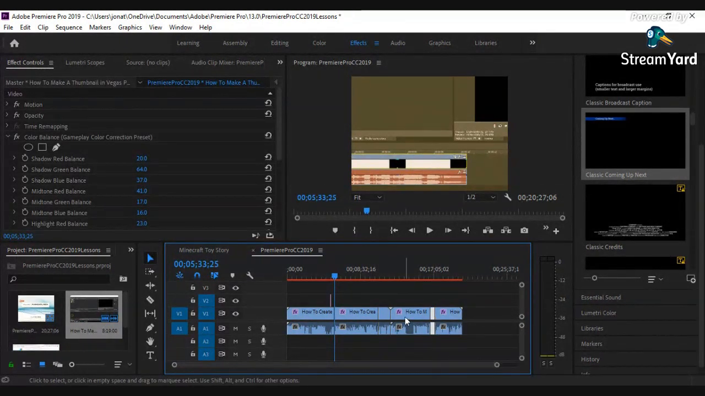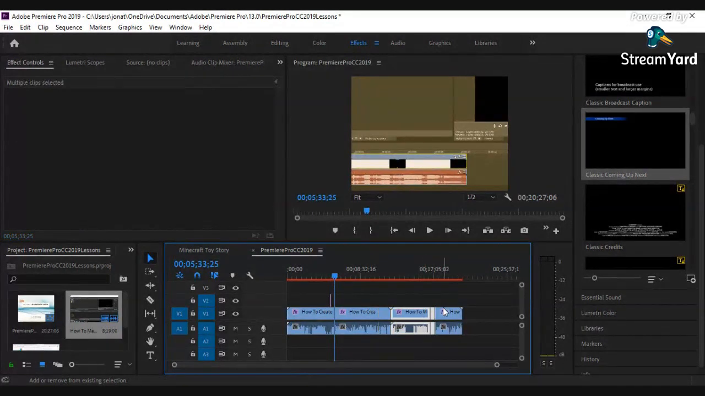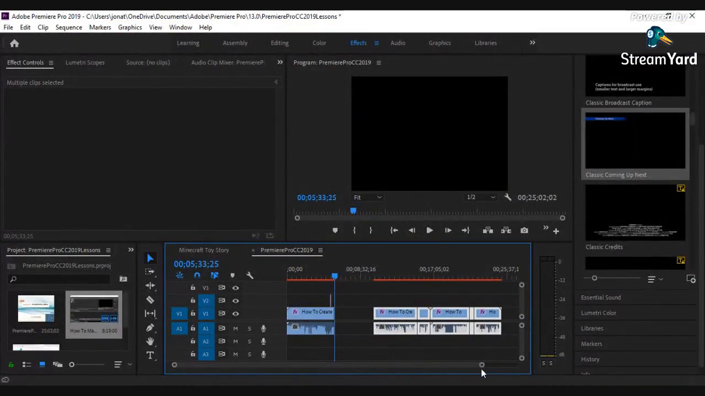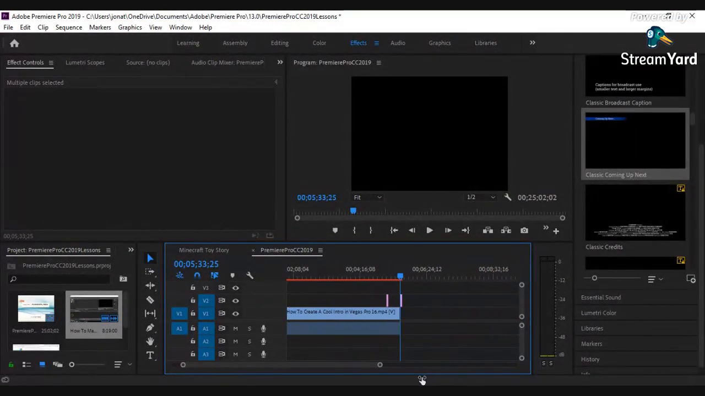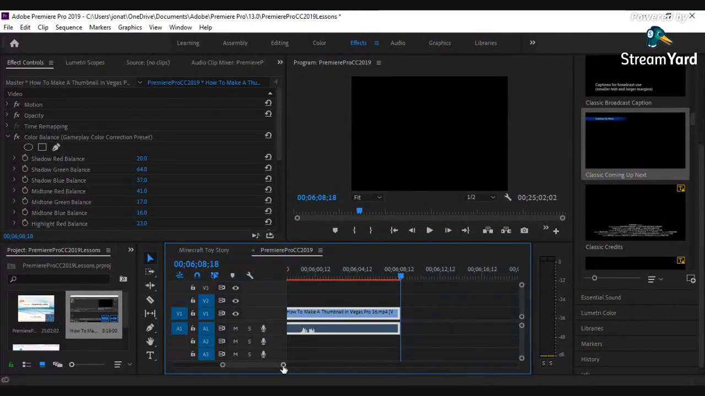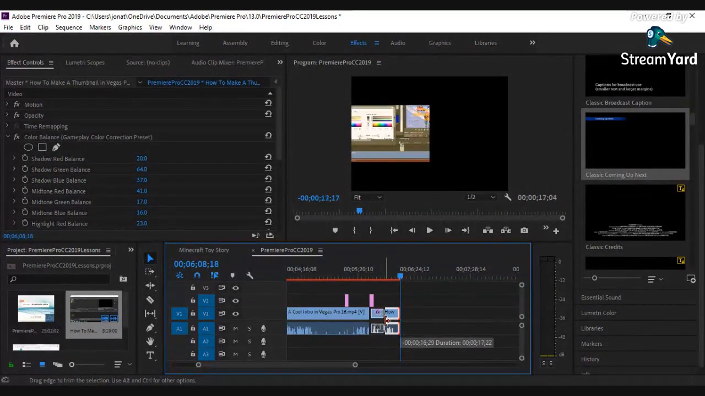Press Control C, make sure we copied it. Hold Shift and select the clips. Bring this back. Now we're gonna press Control V to paste our clip. And we're gonna shrink this down, like about right there.